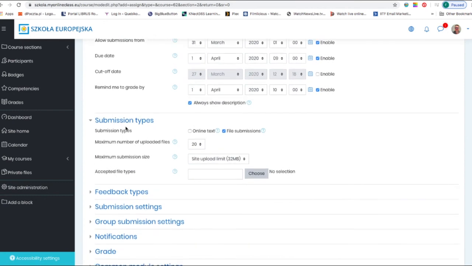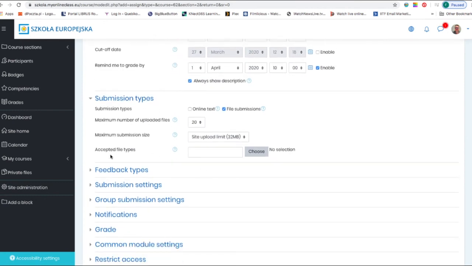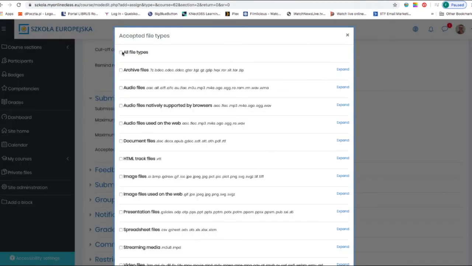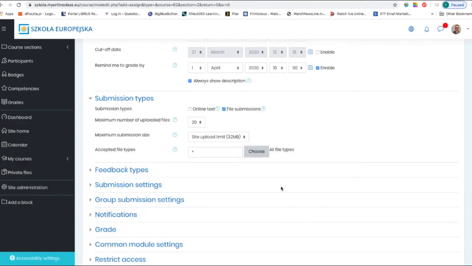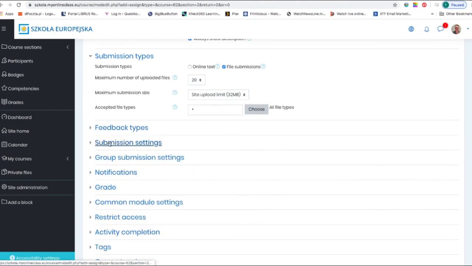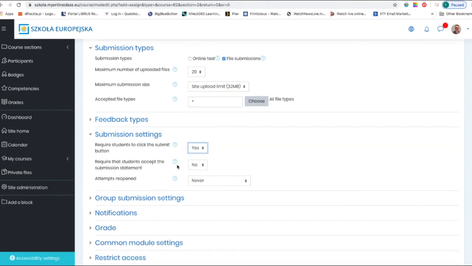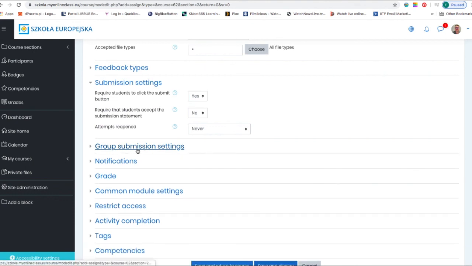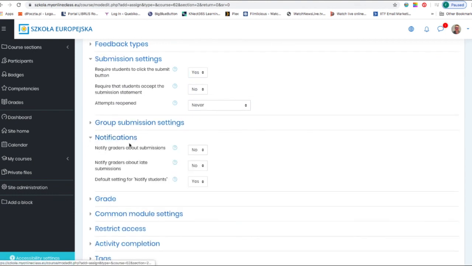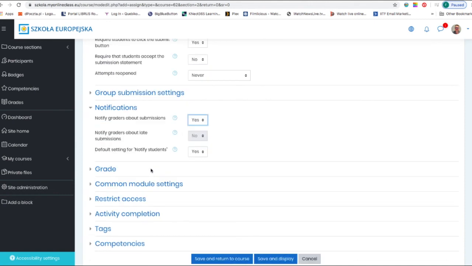Okay. Submission types, we're going to just leave everything here except for file types. We're either going to put in Shift star, or we can choose all file types, save changes. Feedback types we're going to leave. Submission settings, here we're going to ask the students to require to click the submit button. Okay, the rest we will leave. Group submission settings we're not worried about. Notifications, you want to be notified? Yes, there is an email that will come to you.